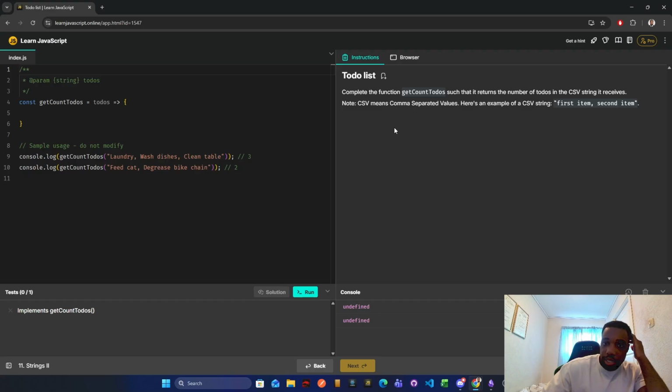All right. So to-do list. Complete the function get count to-dos such that it returns the number of to-dos in the CSV string it receives. So note CSV means comma. Okay, so we know there's a way to get things into an array. I actually forgot, I don't know. But here it's telling us to get the number, right? So we have like this.